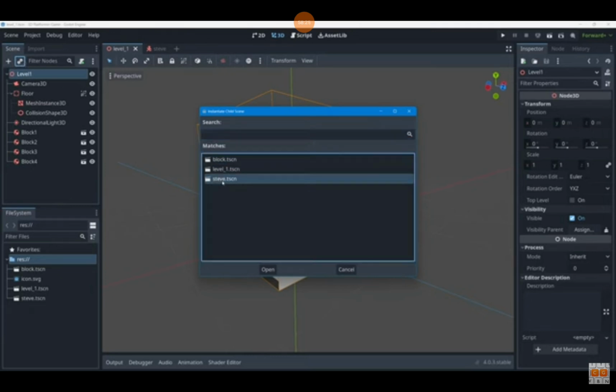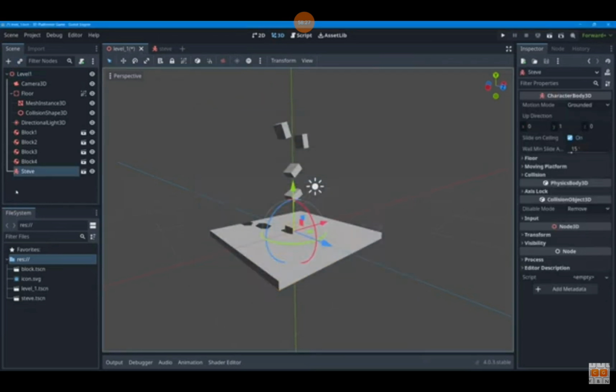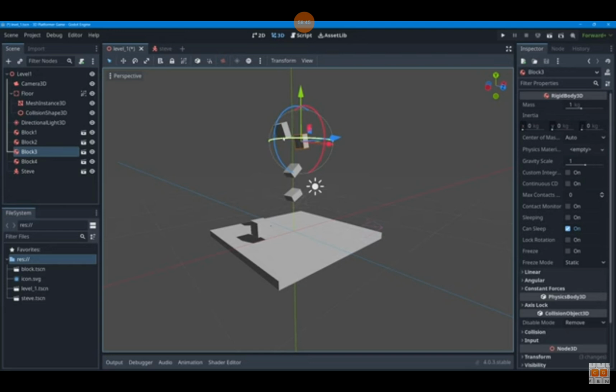I'm going to select that Steve scene and press open, and now we have an instance of Steve in the level. If I move Steve up, move him over a little bit, you're going to see what happens pretty quick. Just a note, before we run this game, I'm going to organize my scene tree a little bit better. I have all 4 of these blocks. If you added more than 4, then you're going to start to have a cluttered scene tree here.